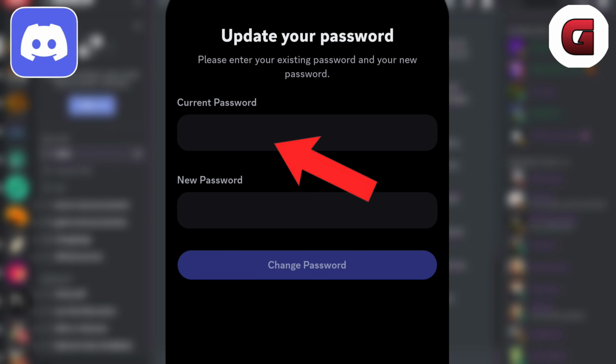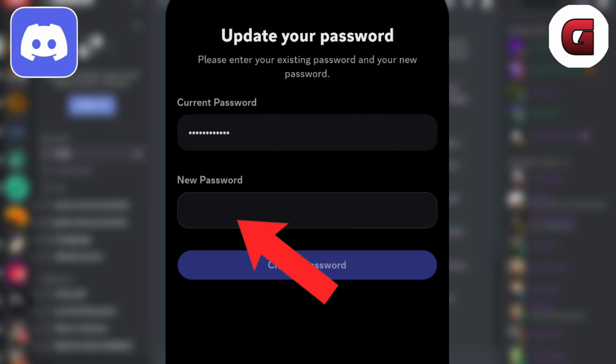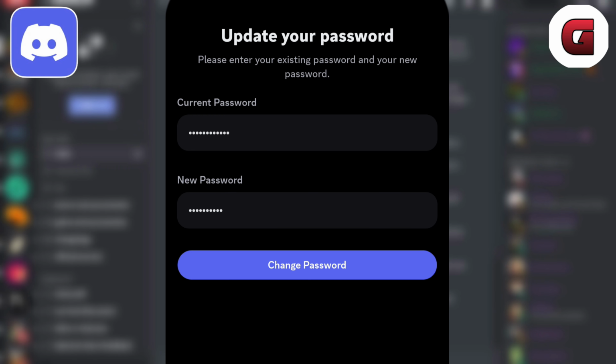So right here, you just need to enter your current password to make Discord know that it is really you who's trying to make changes in your account. And once you're done entering your current password, you can now enter the new password that you want right here. And once you're done entering your new password, you can now tap the Change Password button to completely change your password.